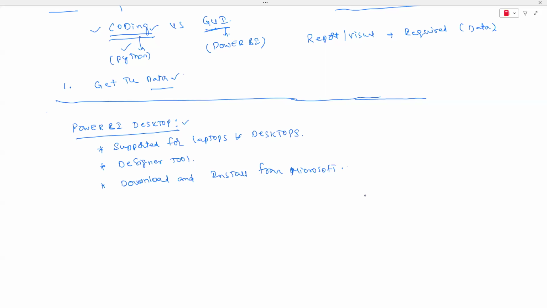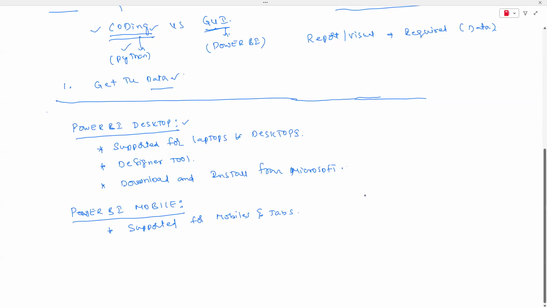There is another tool, guys. Same Power BI only, but this is what we call Power BI mobile. What is this Power BI mobile tool, guys? It is not supported for desktop machines. It is supported for mobiles and tabs, guys. So Power BI mobile is basically supported for mobiles and tabs.